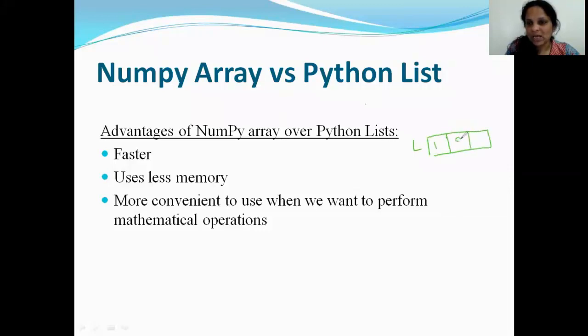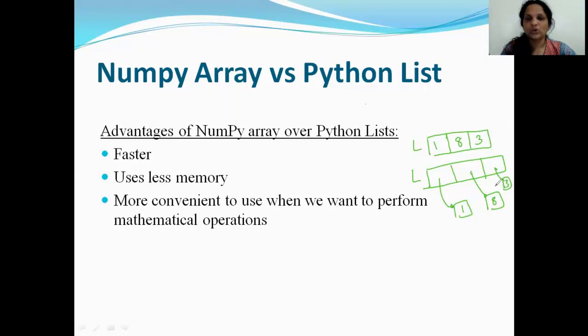For ease of purpose, I'm putting the elements here, but basically the elements are not here. How does a list look basically? So the list is like this. This refers to an element which is 1. This is referring to an element which is 8. And this is referring to an element which is 3. So it's not into the list that you're actually storing elements. Each of those list locations is referring to the elements 1, 8, and 3.